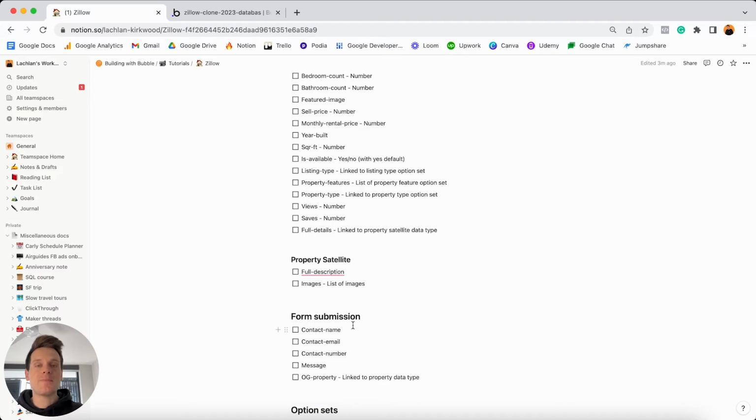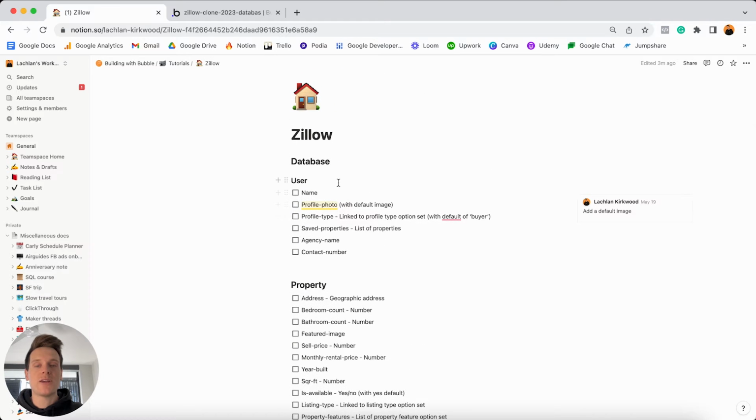Perhaps the best example is if I scroll on up to my user data type. Whenever someone creates a new user account, I might like to store some information about each person. So there's things like their name, their profile photo, their profile type. So are they a buyer or a seller? And then even things like a list of properties that they want to save inside of their account. All of this information is my data fields.